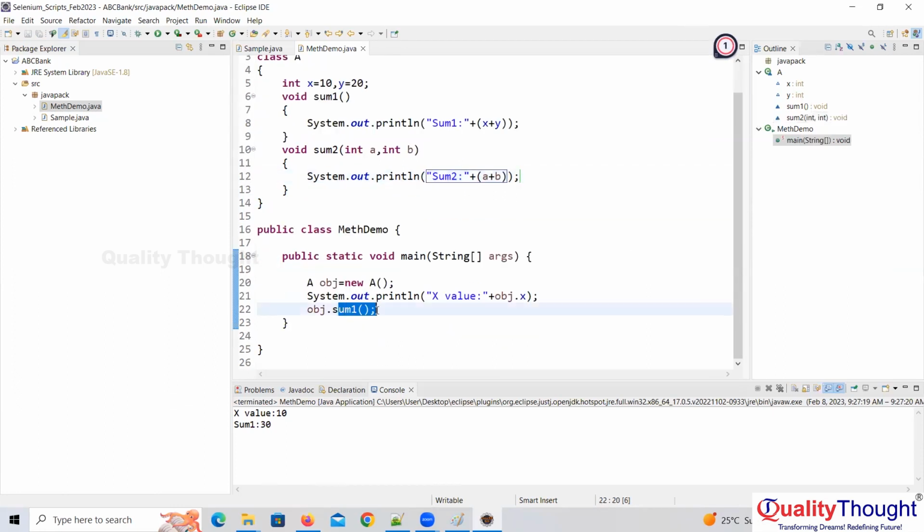While calling sum1, we are not passing any parameters because sum1 is a default method. If it is a default method, while calling this method, no need to pass any parameters. Sum2 is a parameterized method. How many parameters need to be passed? Two. Any two or only integers? Only integers. Why only integers? I gave the data type as int. If I specify the data type as string, we need to pass a string value. If you specify the data type as float, float values.